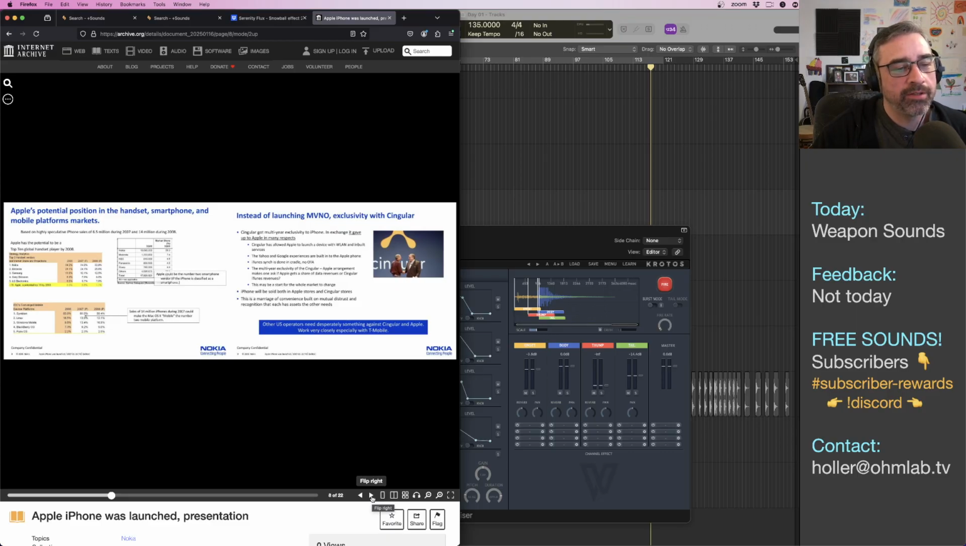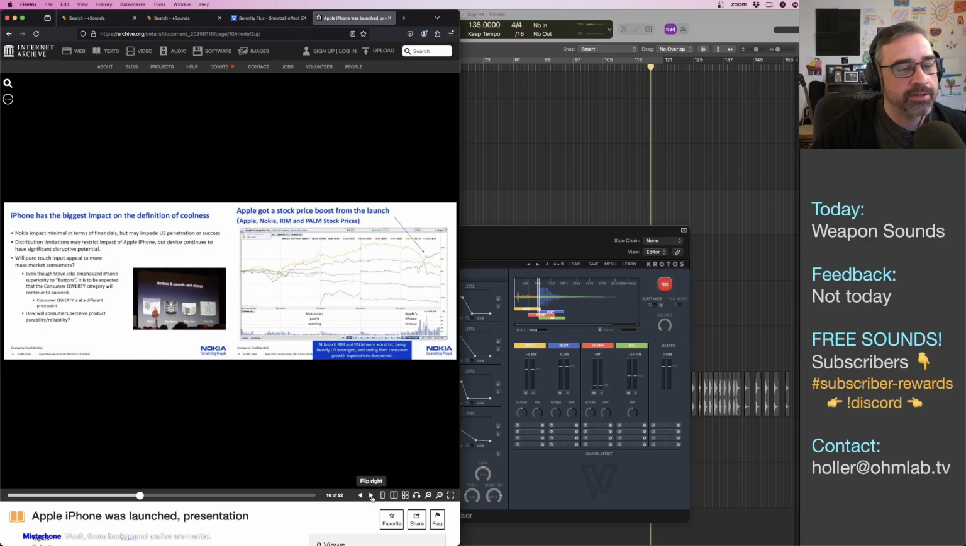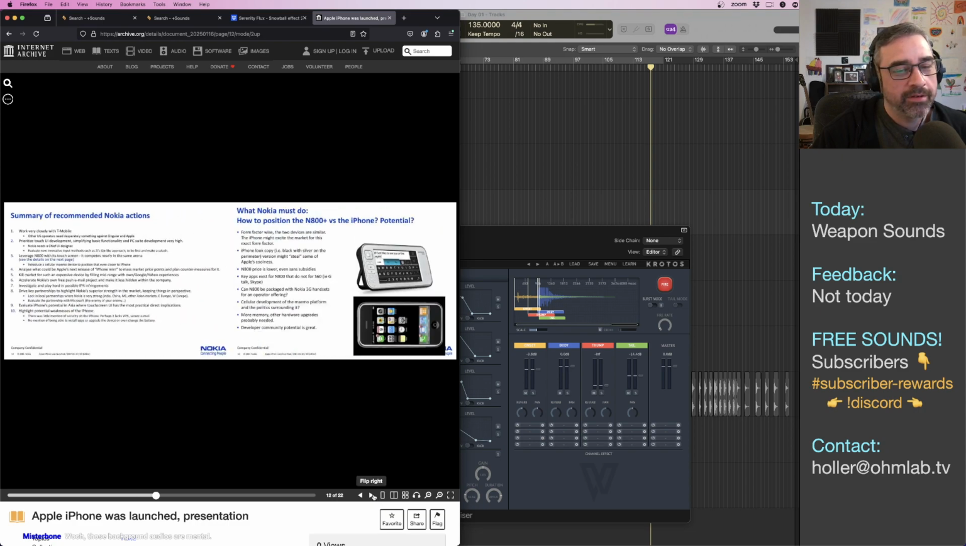So they spent all of this time aggregating all of this very surface level stuff. Huh. Okay, summary of recommended Nokia actions: work very close with T-Mobile. Oh my goodness.